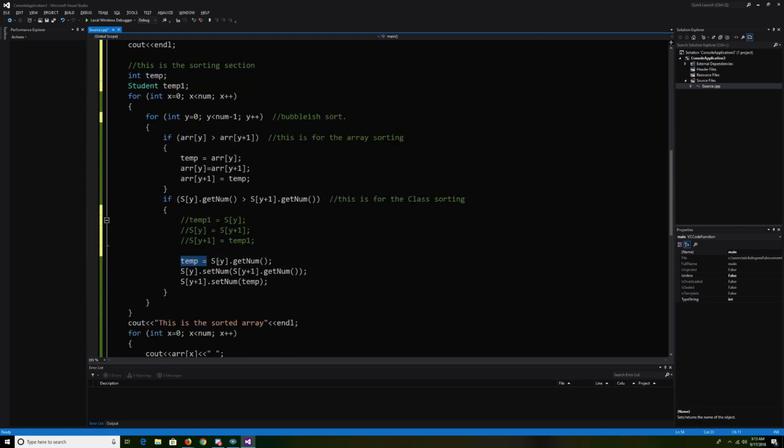Temp equals s of y dot get num. So I'm getting the value of the object. S of y dot set num, so I'm going to set the value of s of y, and the thing that I'm going to put in there is s of y plus 1 dot get num. Okay, finally inside s of y plus 1, I'm going to set the value to temp.